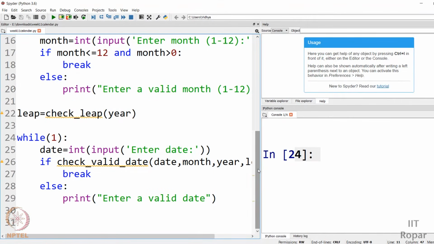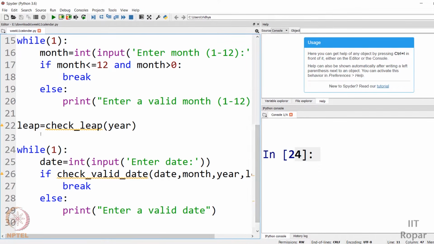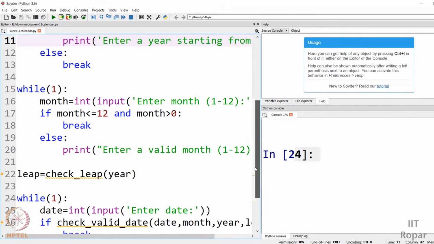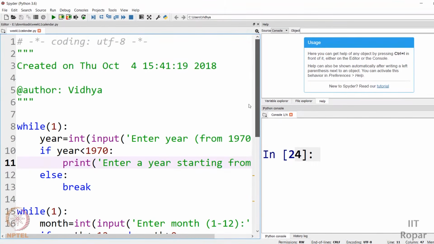Alright guys, in the previous video we had started off our coding. We had defined some functionalities. We had just used the names check leap, check validate. We'll start defining them one by one. So we'll do the check leap functionality first.